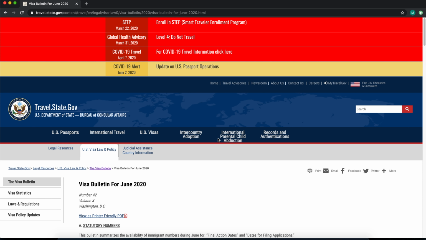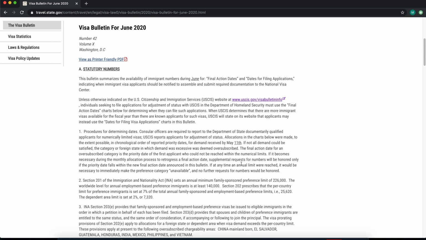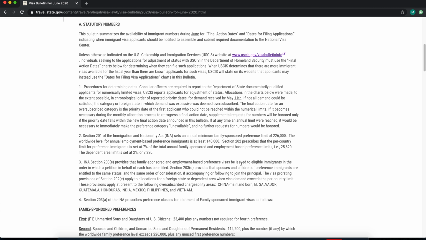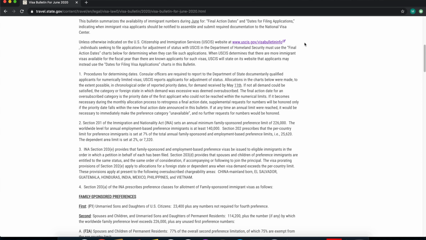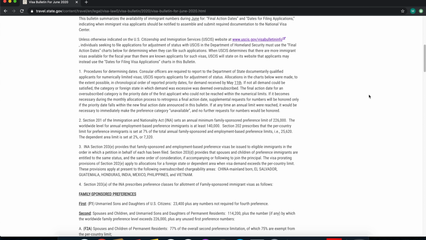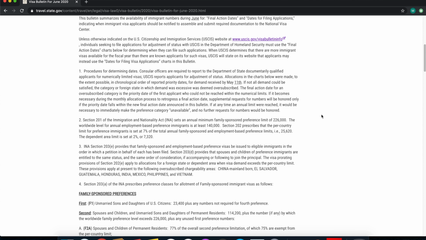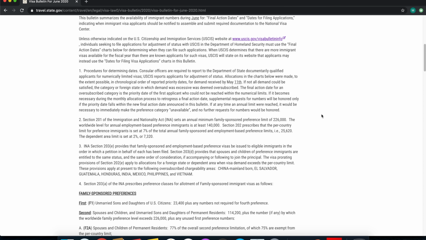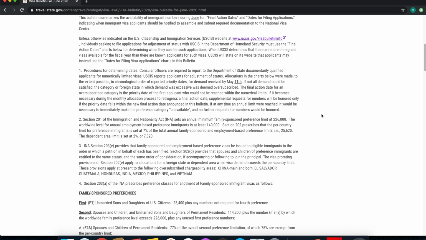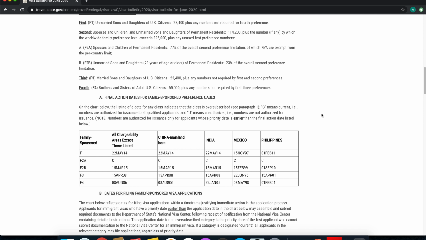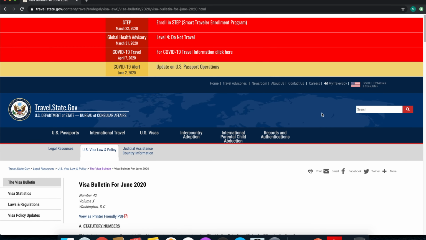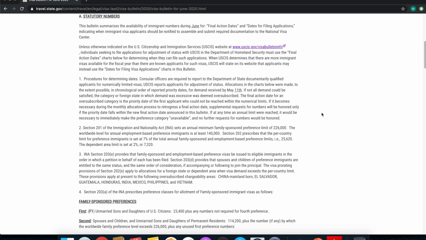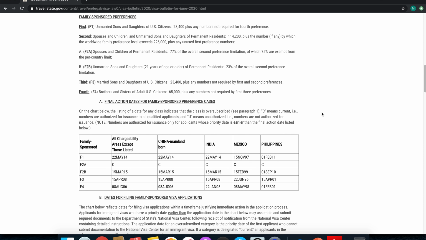Let's click on it. So when you come down here, you will see all the information about the statutory numbers, how they are calculated, and the definitions of final action date versus the date of filing. Here they will also specify for a particular month if you are going to use the final action dates versus the actual dates for filing. Now let's look at family sponsored preference.